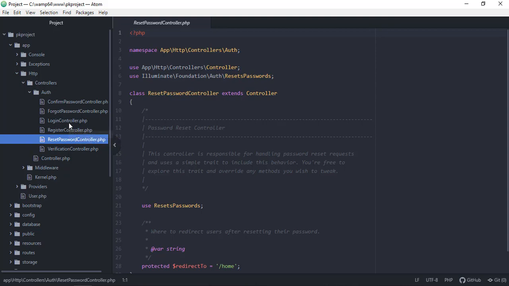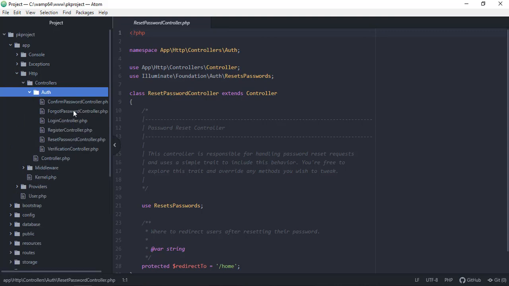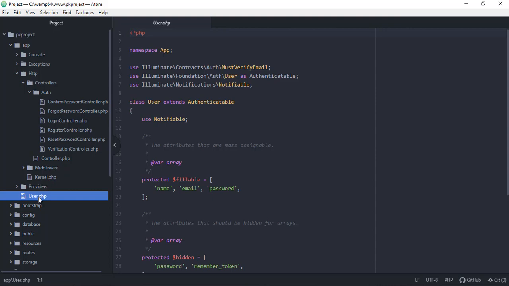And if we try to create a controller, we can actually manually create a PHP file here, which is for our controller. And also, we can create a model by just manually adding it here. But the best way for adding controllers and models is by using artisan.